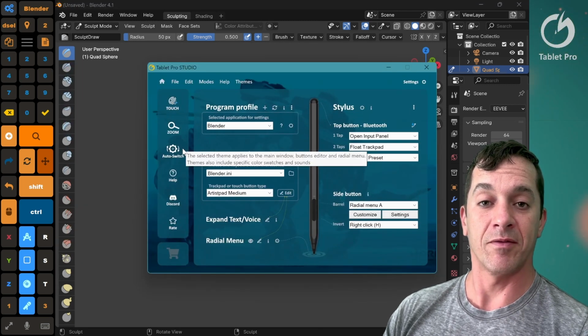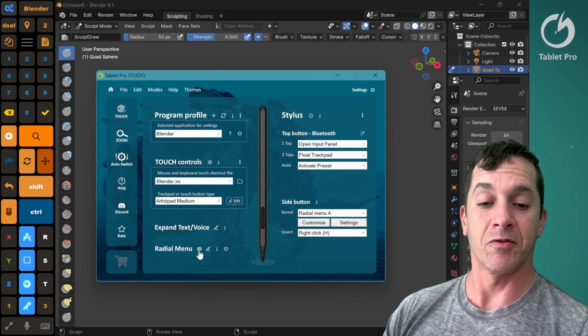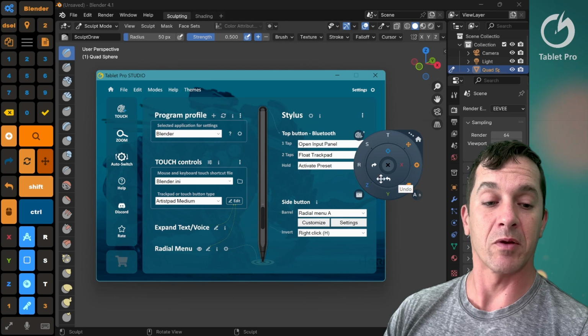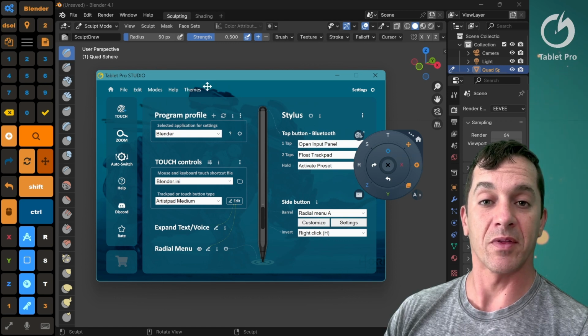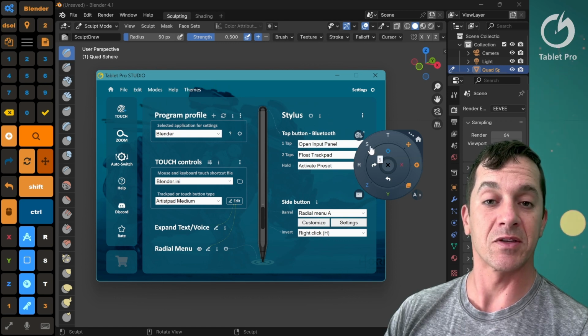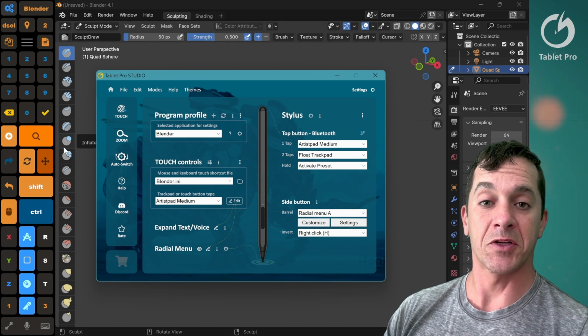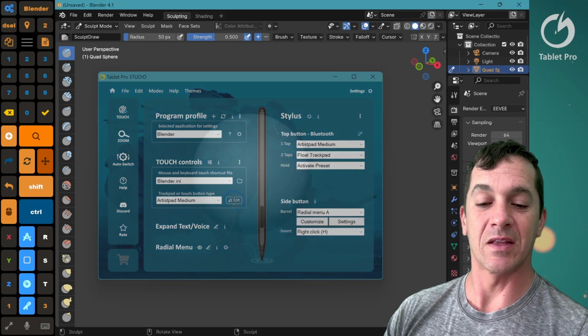I'll show you my favorite one here, and you can check these out yourself if you want to see what other radio menus there are and what other theme styles there are for the application. This includes sounds for the buttons, custom colors for the artist pad and the radio menus, and an updated and hopefully cool user interface here and in the editor.